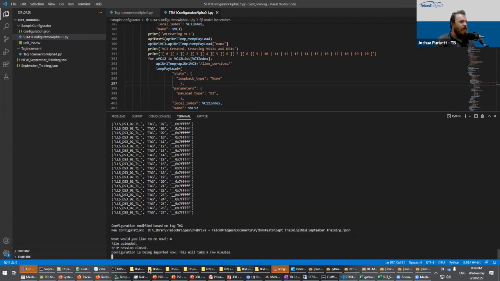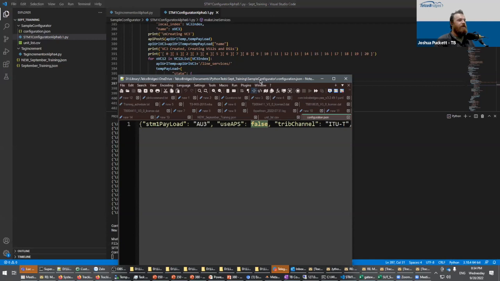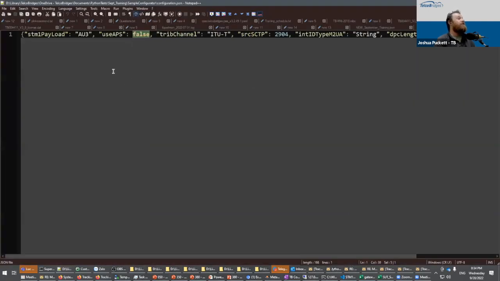So what I do here in the very beginning, I'll keep talking while that forces the close, is I ask the user what their STM1 payload type is. And I ask the user whether they're using APS. And it dynamically makes this JSON file based on what the user responds. And then if the script sees that there's already a JSON file, it asks if you want to skip.